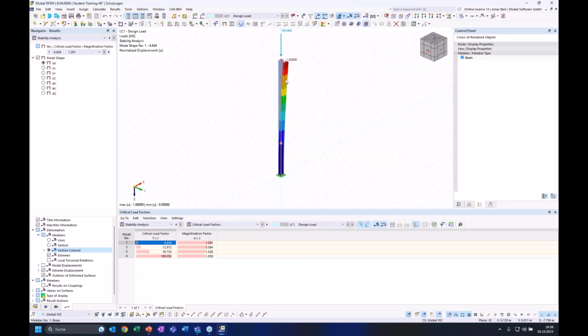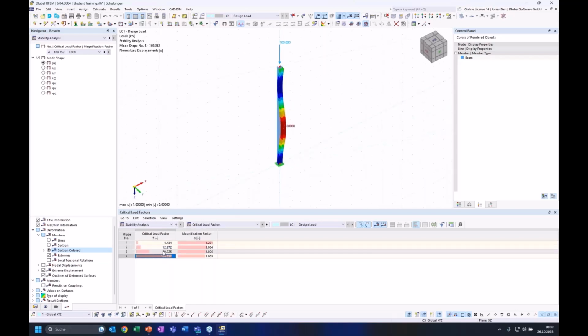The eigenshape that corresponds to the first eigenvalue is buckling around the weak axis of our column, which is expected. And the second eigenvalue corresponds to buckling around the strong axis of this profile. Of course, this depends on the orientation and also the section that we use for this analysis, but this is what we expect from this stability analysis. The third and the fourth eigenshape are higher eigenmodes, so these are not too interesting for us now.